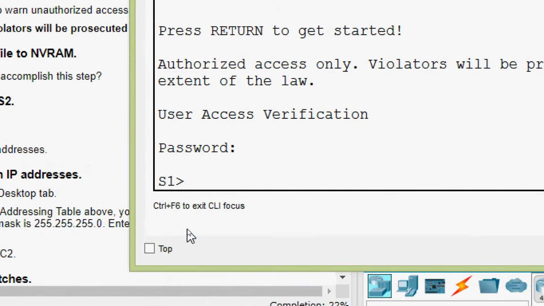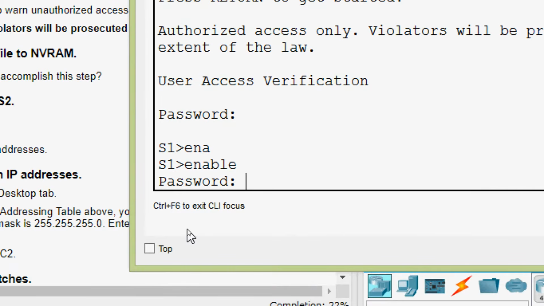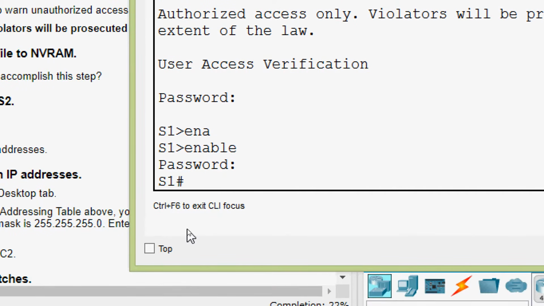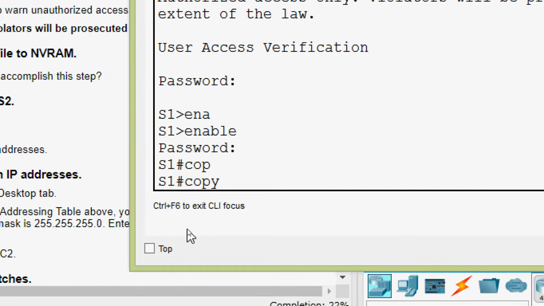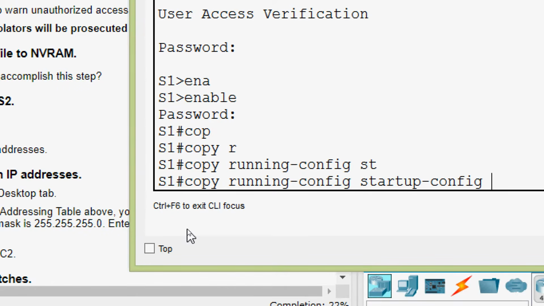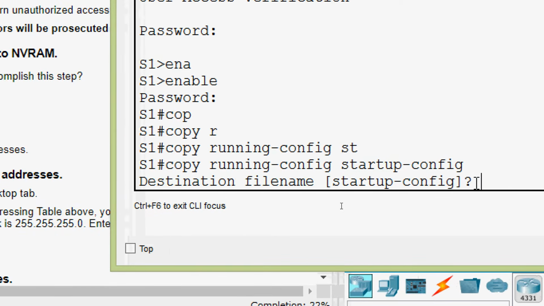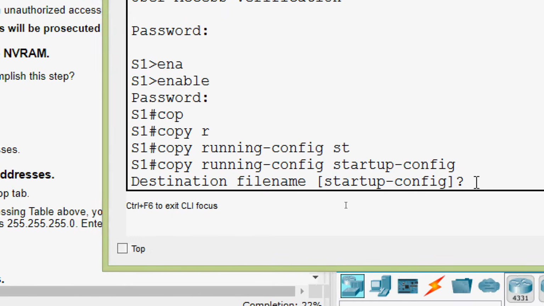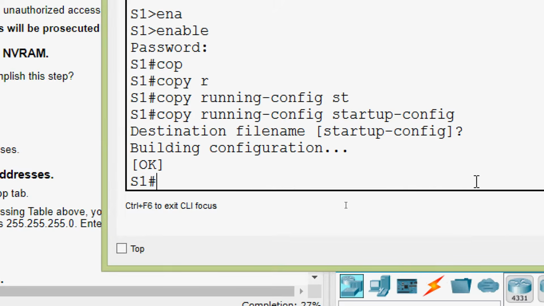Password is Cisco. Enable password is class. So here we can give that command: cop, tab, r, tab, st, tab. So here we can see the command copy running-config startup-config. Destination file name, okay, we will select this default file name. So just press enter. It's done.